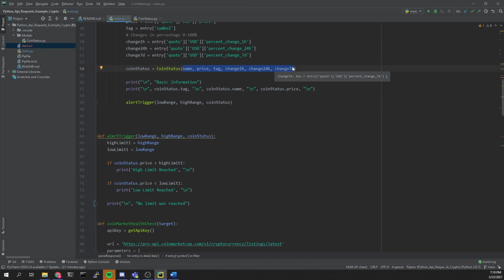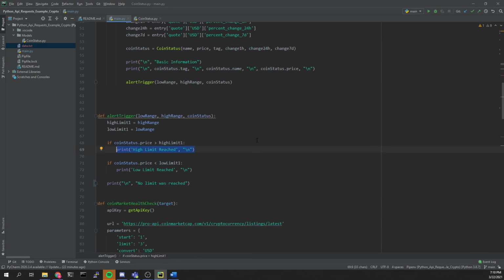After you have this information, you can make a decision and trigger an alert. This can be done on the console, as I'm doing it right now, or this can also be done to send an SMS or an email or whatever you like. You just have to search how to do it and basically implement it in this logic.